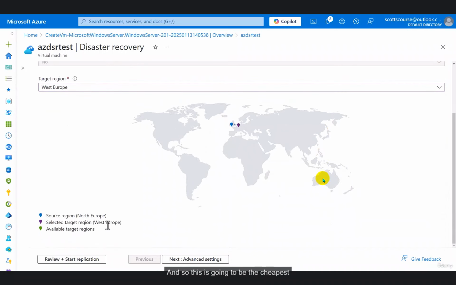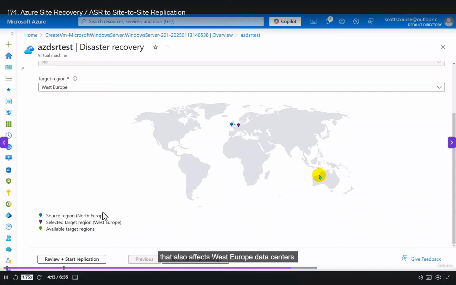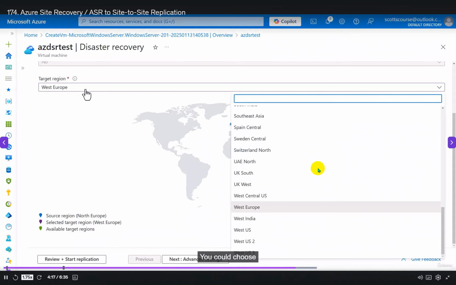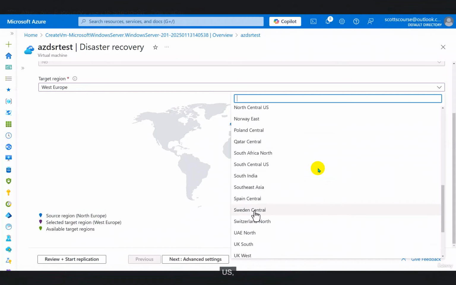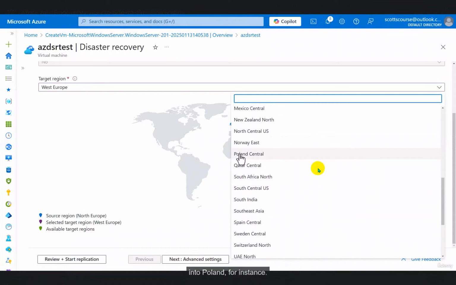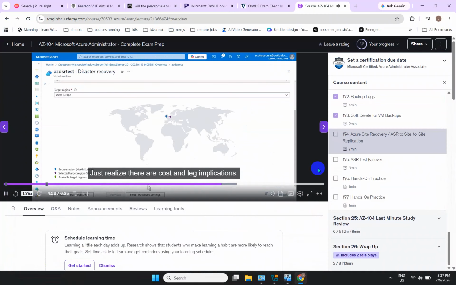And so this is going to be the cheapest and quickest connectivity between these two regions. And there shouldn't really be any event that affects the Northern Europe data centers that also affects West Europe data centers. So let's choose that. Now, again, it's up to you. You could choose US, you could choose farther off into Europe, into Poland, for instance. That's totally up to you. Just realize there are cost and lag implications.